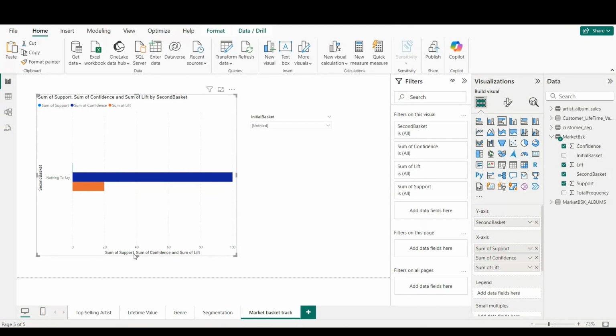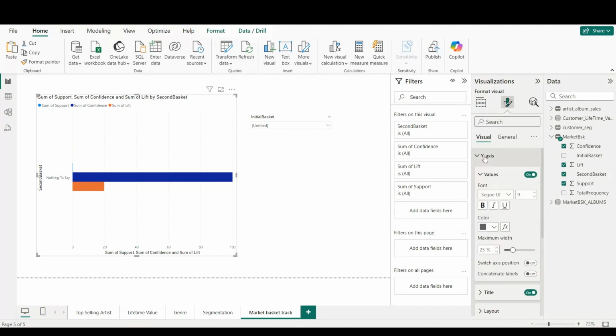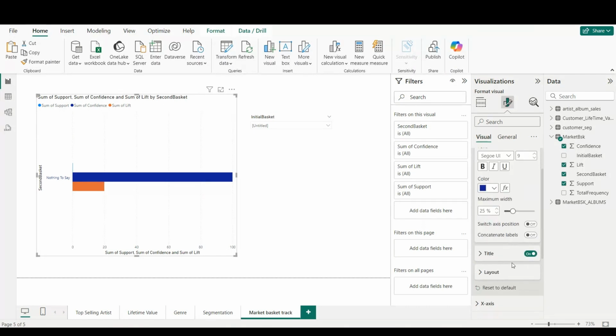For this now, I don't want it to show sum of confidence and so on. I want it to, so I can go here, this is the y-axis. We can change the colors of the values. I want the colors of the values to be blue. It would automatically change to blue. So you can see that it is now blue. This is for the y-axis. I want to change for the x-axis.